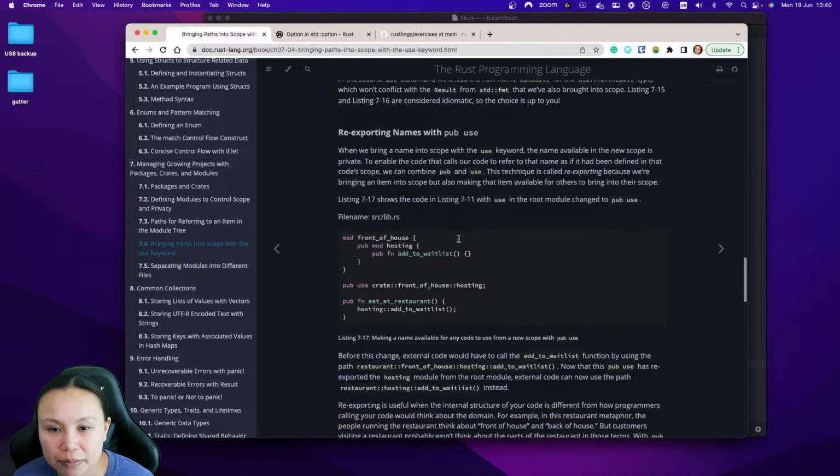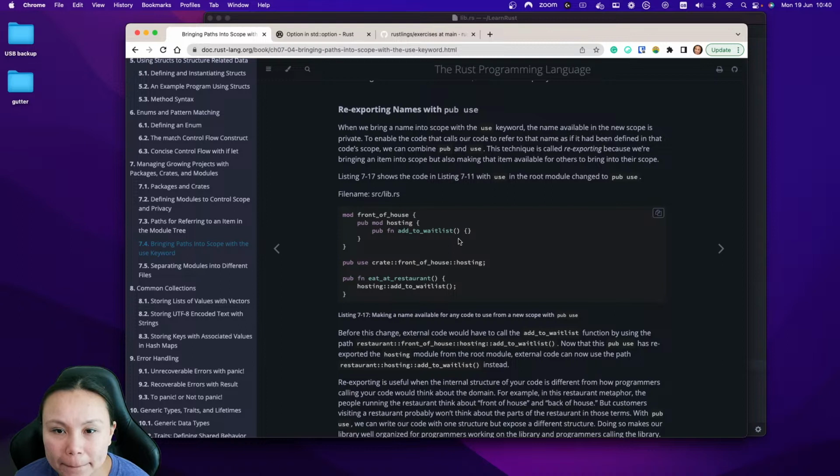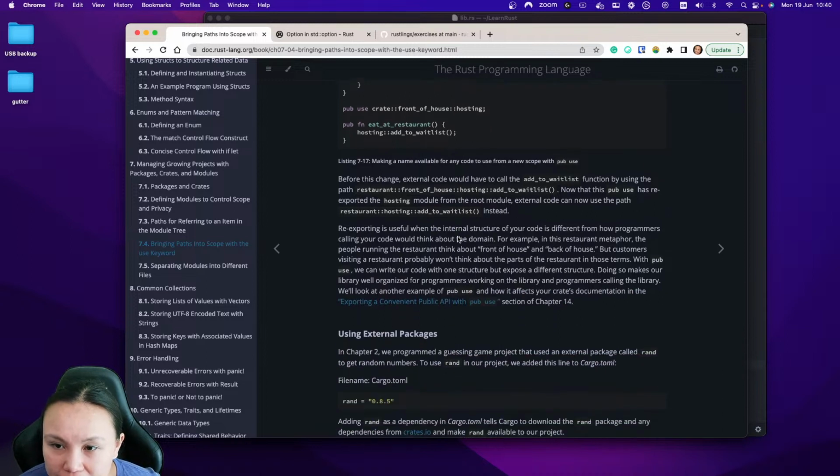Re-exporting names with pub use. When we bring a name into scope, the name available in the new scope is private. So if you want to export it, you have to use pub. Okay, quite straightforward.